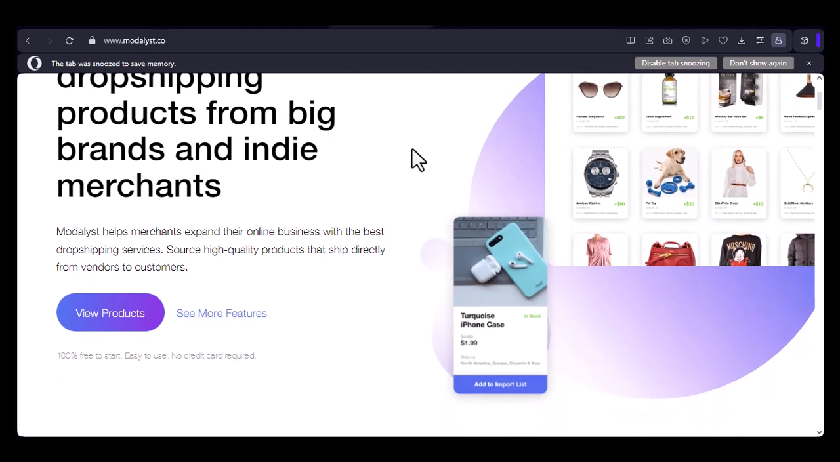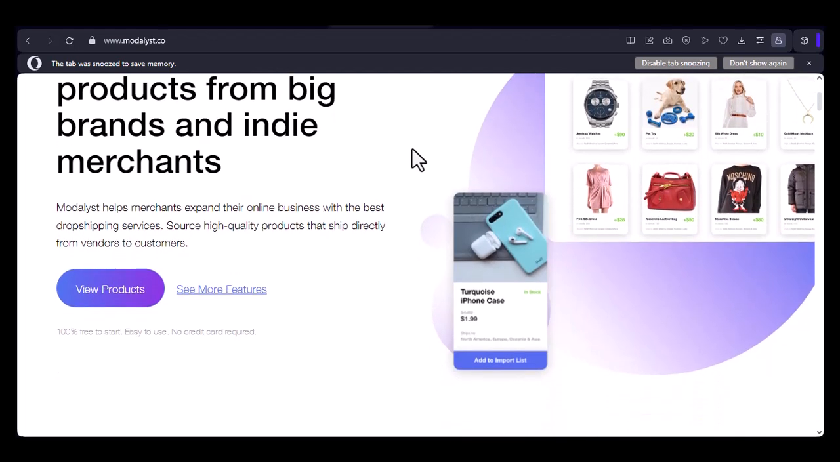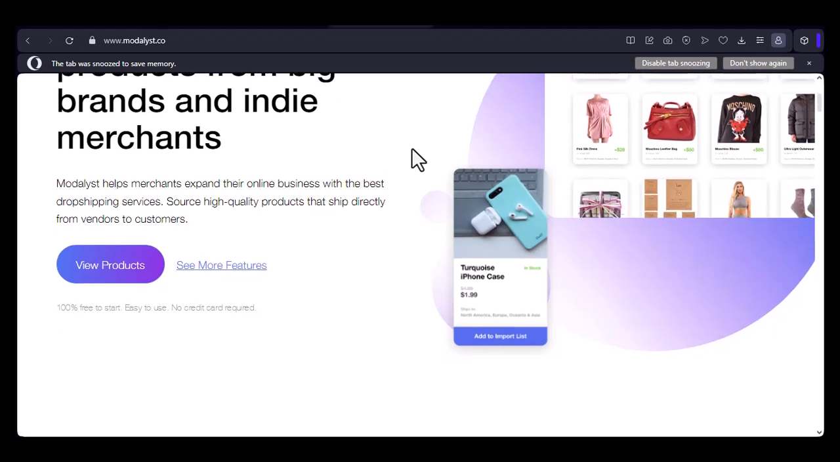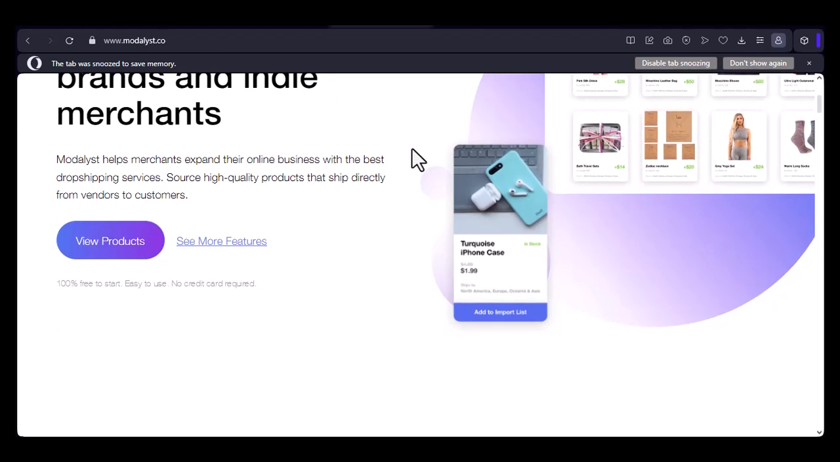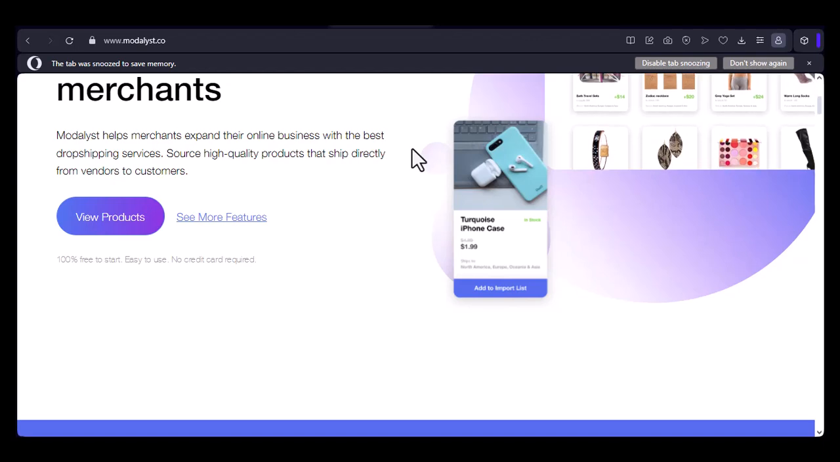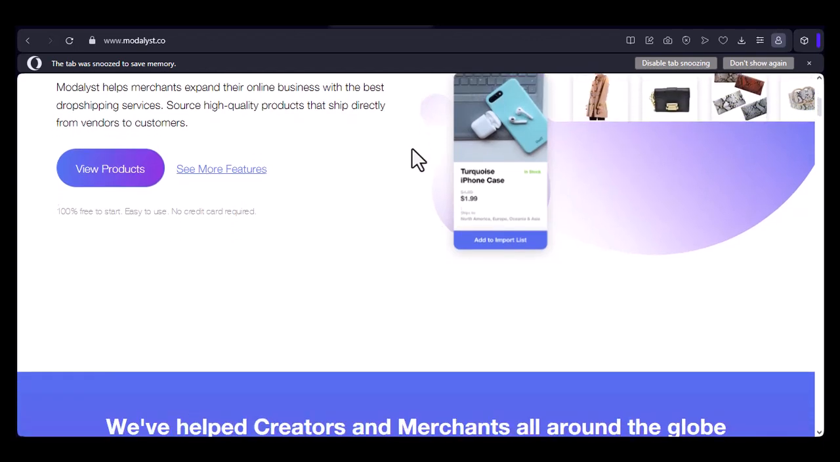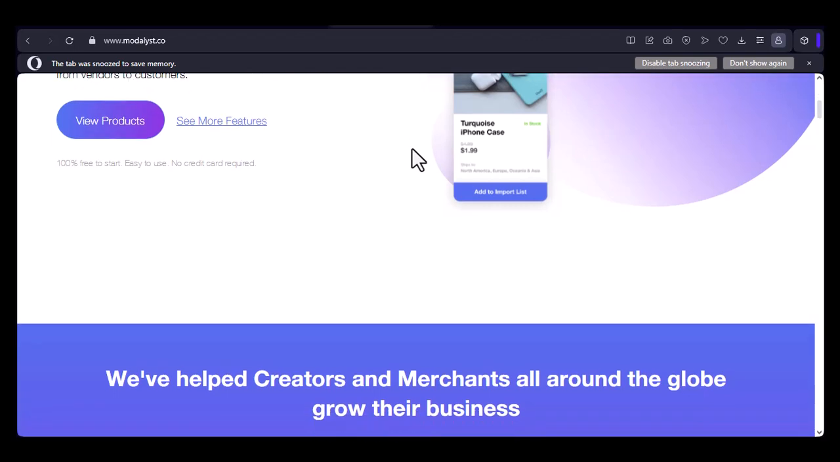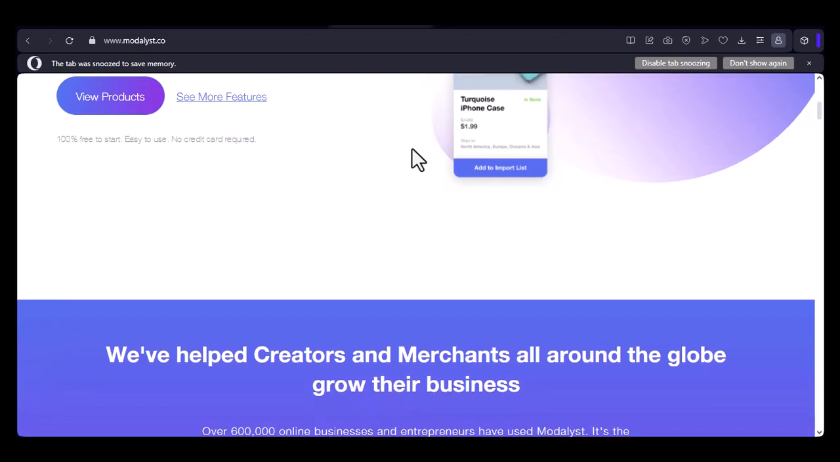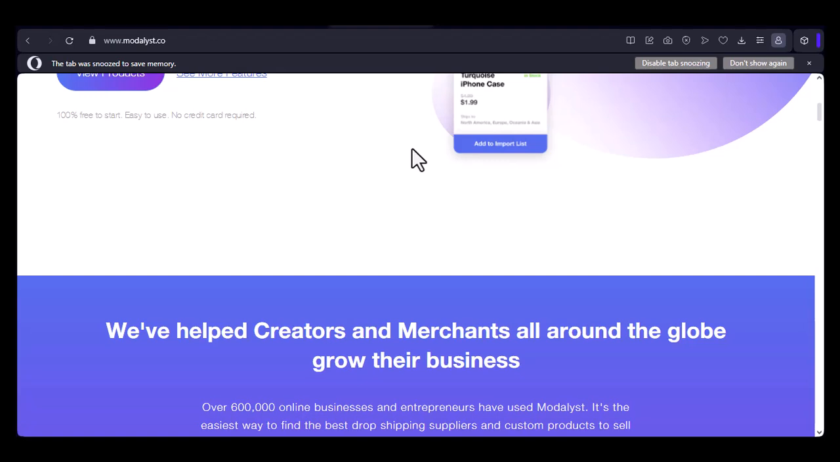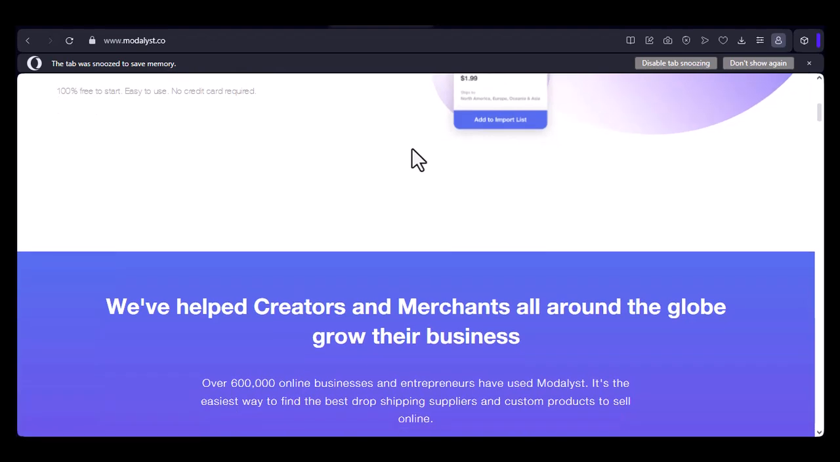Dropshipping is a business model where you sell products without holding any inventory. When a customer buys from you, you order the product from a supplier who then ships it directly to the customer. Modalyst's role. Modalyst is a platform that connects you with thousands of suppliers, offering a wide range of products for you to sell. They handle the order fulfillment process, including shipping.